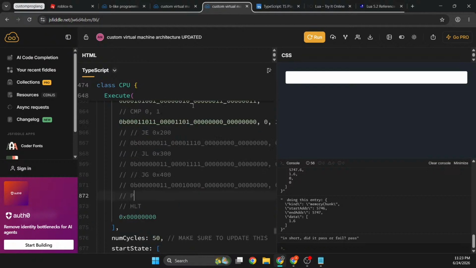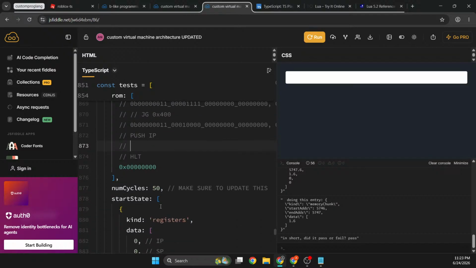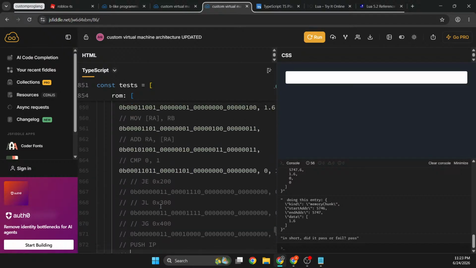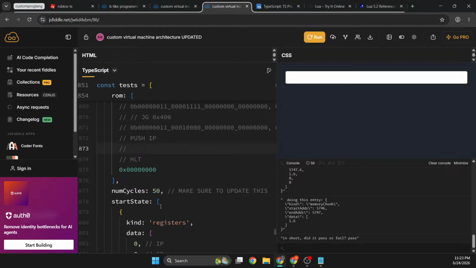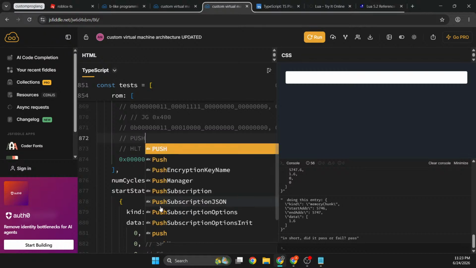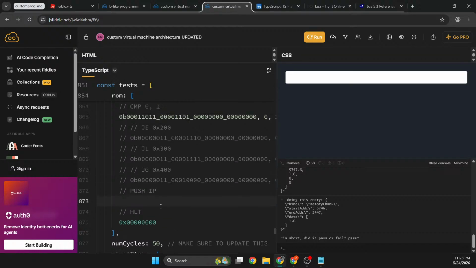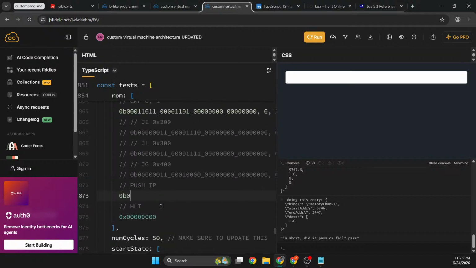Push and pop. So we're gonna push, let's say IP. No, I don't want to call, whatever. We're just gonna push some numbers. Let's just push IP. Why not? We're gonna push that instruction. 1, 2, 3. Okay, good.